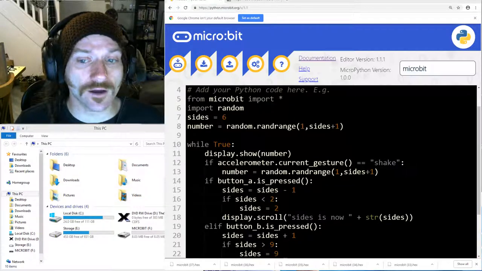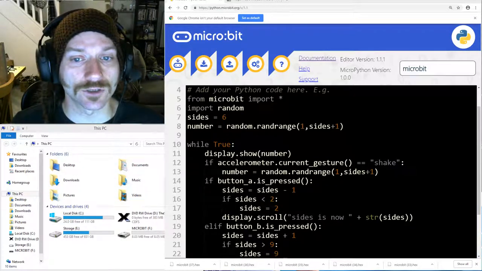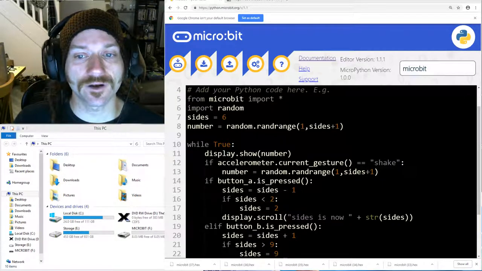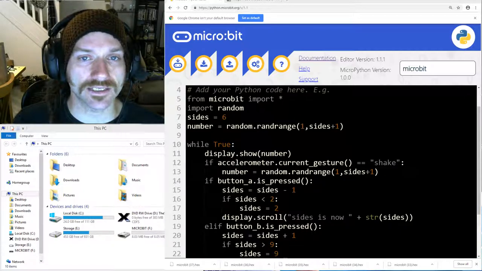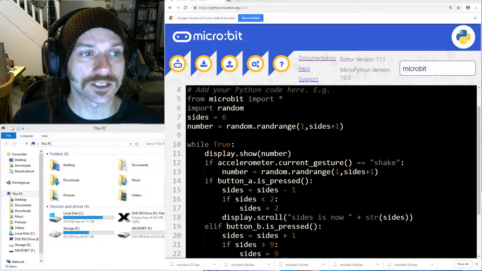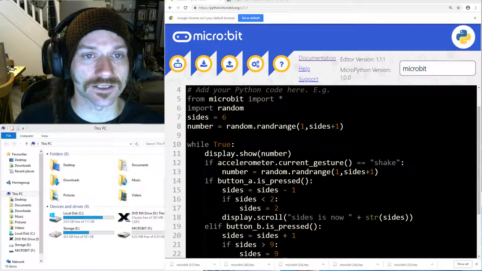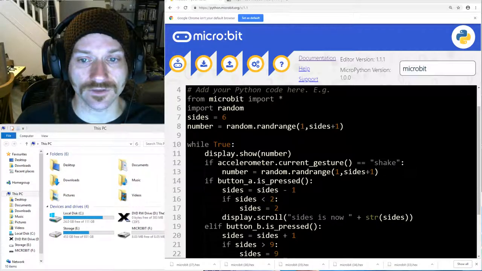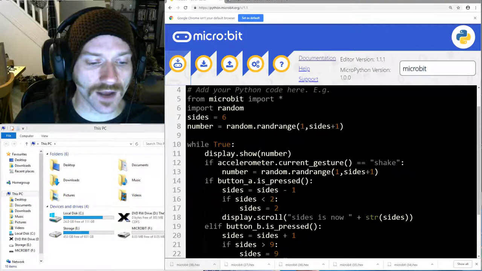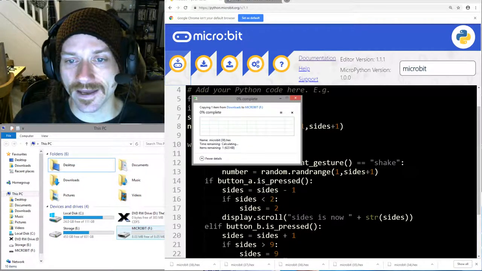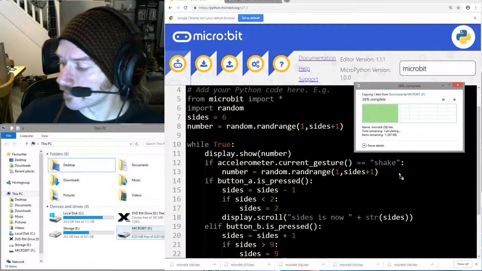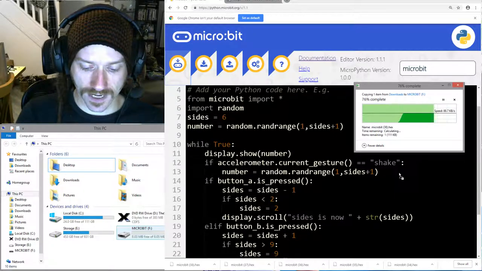Now, to start off with, I thought I would show you my solution to the challenge from the end of the last video, which was to modify the shaky dice program so that you can press button A to reduce the number of sides on your dice, and press button B to increase the number of sides on your dice. If you need to, just pause the video, have a look at the code there, and I will just flash it onto my micro bit so that you can see it in action.